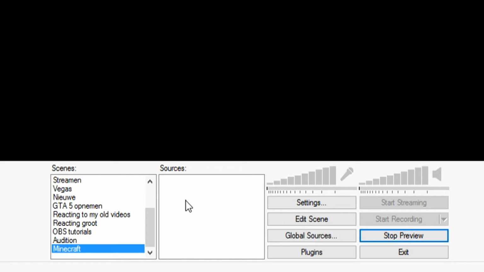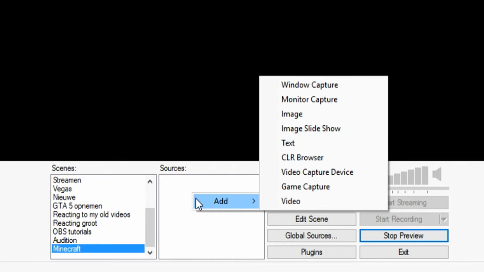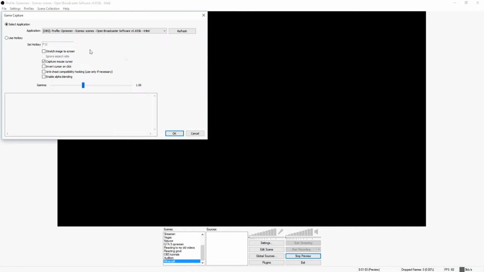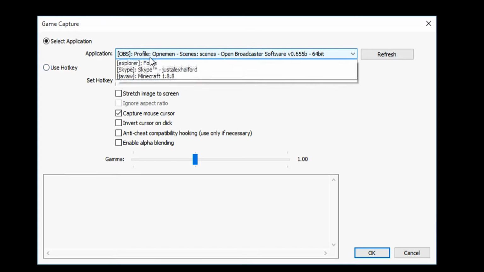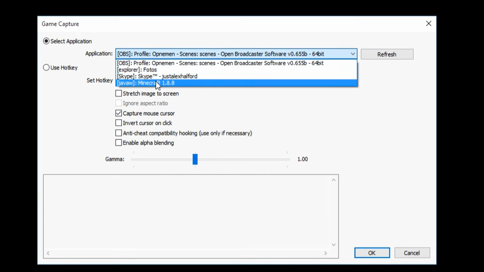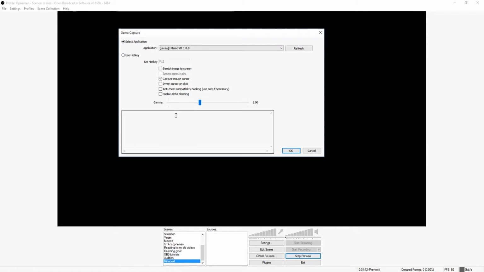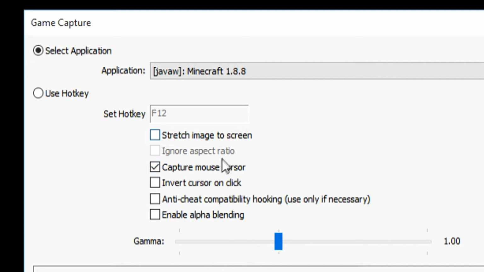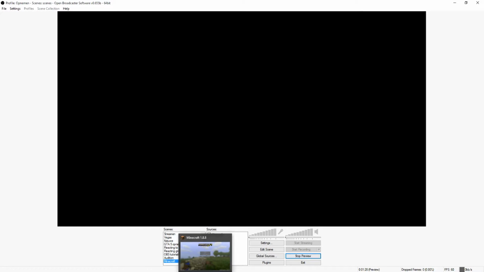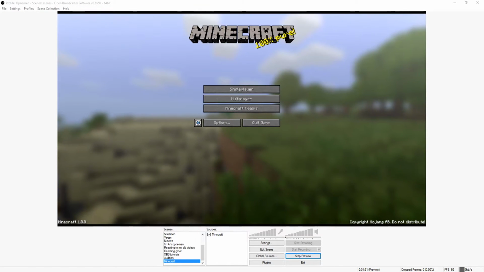Okay, so the first thing you want to do is right click on the sources menu, and click on game capture. You can call this Minecraft, or whatever you want. The next thing you want to do is go to the application, click in this list, and pick Minecraft. In order to make it fit the screen, click on stretch image. Once you've done that, press OK. And as you can see, when you click on the game, boom, there we have it.